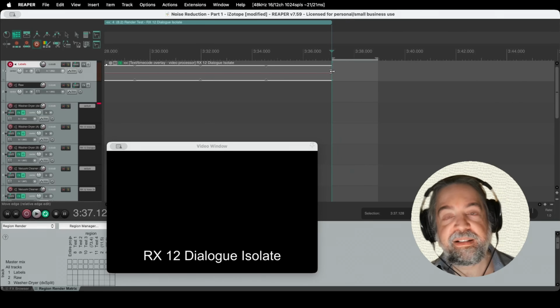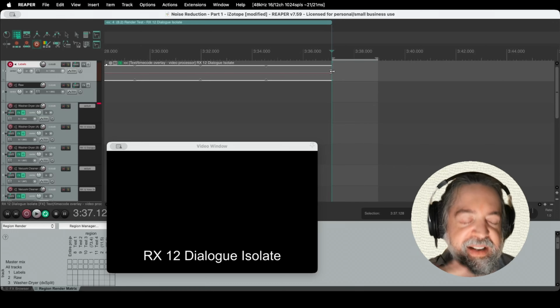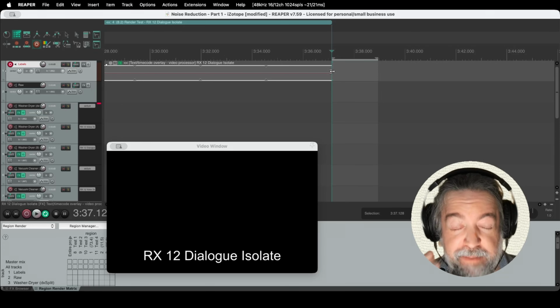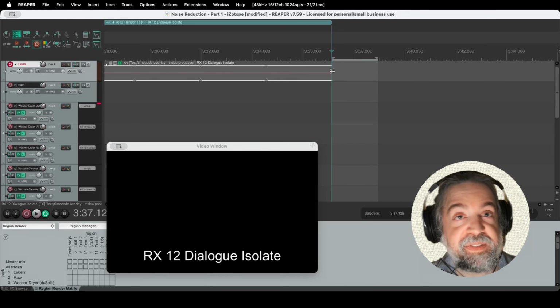So although it makes it more obvious, it is certainly having a better go at getting rid of the other audio. And in fact, there's one part of the TV there that you can't even hear.